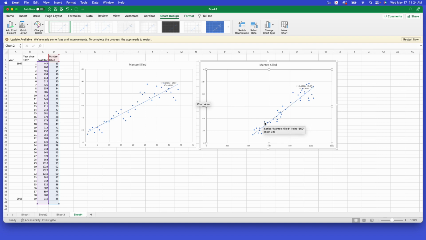We can hover on a piece there and see that 34 manta were killed when the boat registrations were 559. So maybe we make an argument that the boat registrations need to stay below 600 in order to maintain a population so that we don't lose more than 40 manta a year. I'm not basing that on anything particular, just picking a random number there. But that could actually inform policy.